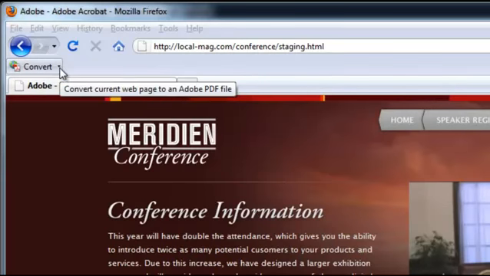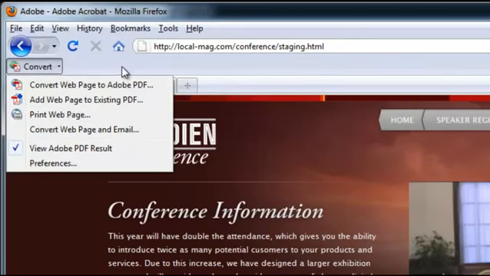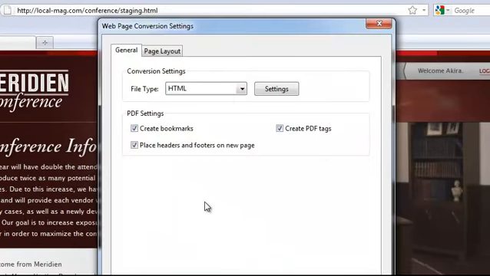But let's go ahead and look at the preferences first. If you click the down arrow next to the convert button, you'll see a couple of options here. We are most interested in the preferences, so let's go ahead and select that. And you can see that there are some conversion settings here. It offers us to select the file type. We can select either HTML or text depending on the content of the page. We can ask it to create bookmarks and PDF tags and put the headers and footers on a new page.